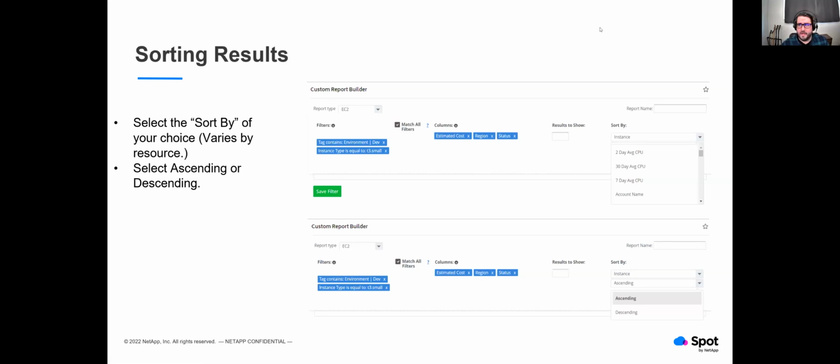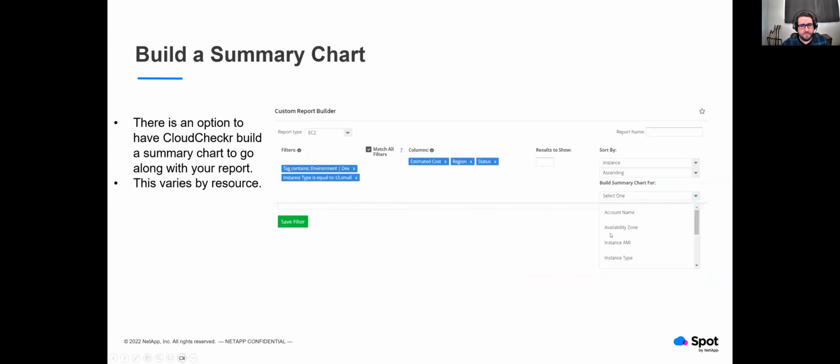Then we can do our sort by options. In the case of an EC2 instance, you can sort by utilization, account name, and so on, and you can set it to be an ascending or descending list. We also have an option of building a summary chart. From here, you'll see chart included, and you'll see the visual of this when I do the demo. It'll provide a chart based on whatever parameter you pick. And again, that's going to vary by resource, as all these do.